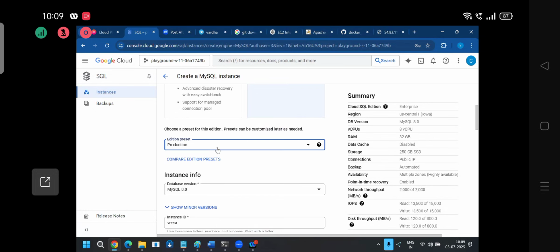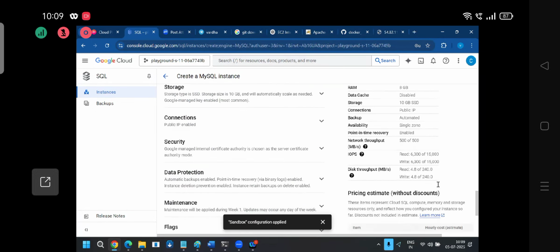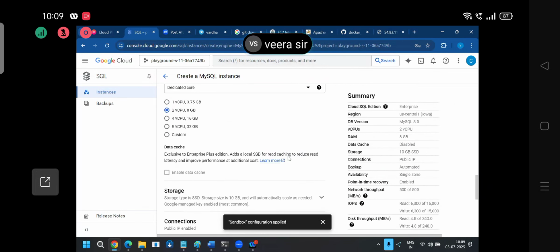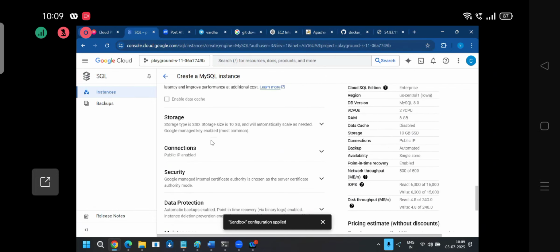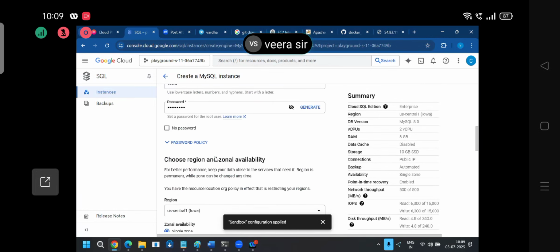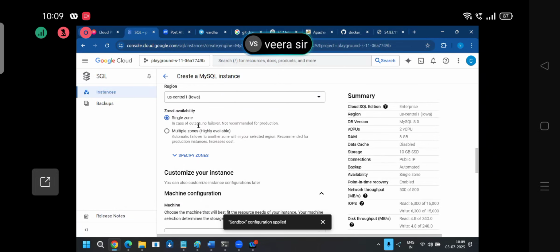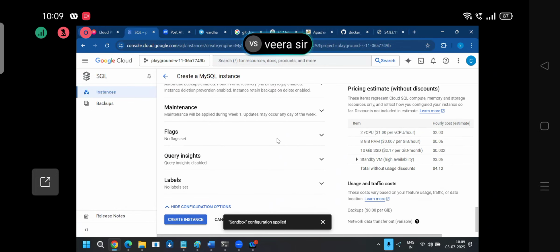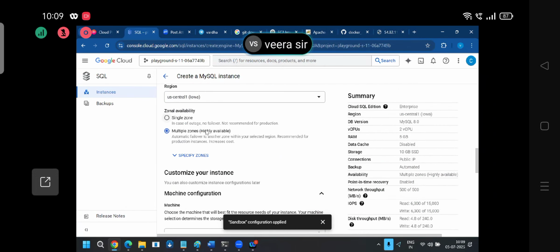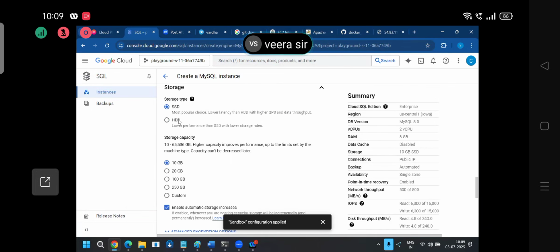In this case, if I go for Enterprise sandbox, 2 CPUs, 2.026. You can see 2 CPUs, 8 GB RAM, 10 GB. Okay, perfect. Let's now take US Central here. So US Central region. Single zone or multi-zone: if I select multi-zone, the cost will be different, and if I select single zone, the cost will be different. Next, storage, keep as is, 10 GB, as we are testing only.